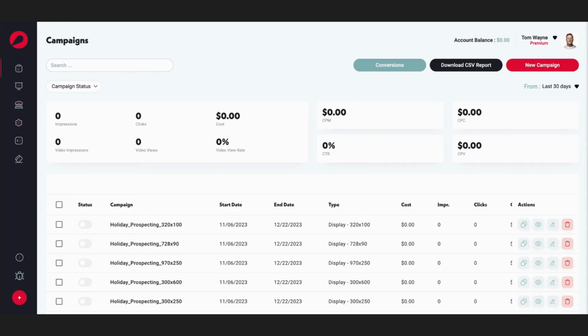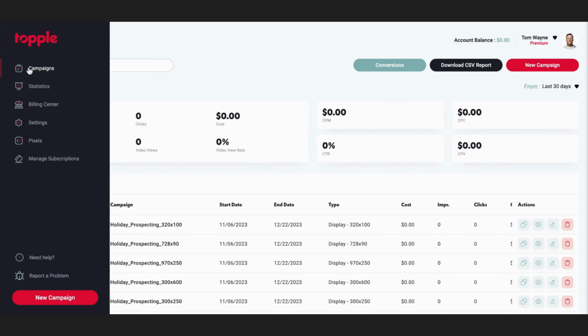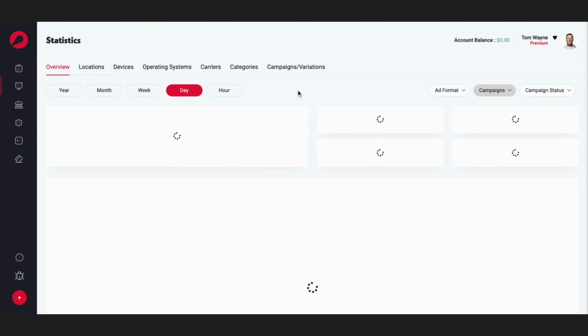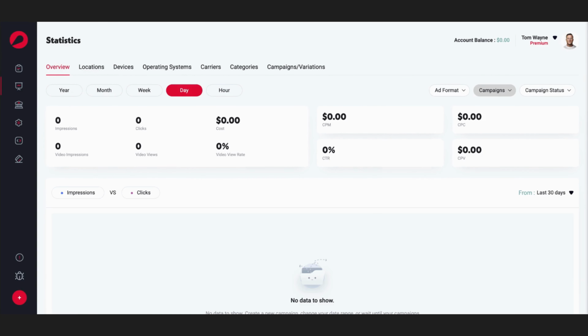So today we're going to talk about where to find more detailed statistics for your campaign performance data. By default, we land on the campaign page. We want to go to the sidebar and go down to statistics. Once we've clicked on that, we've opened up the statistics portal.